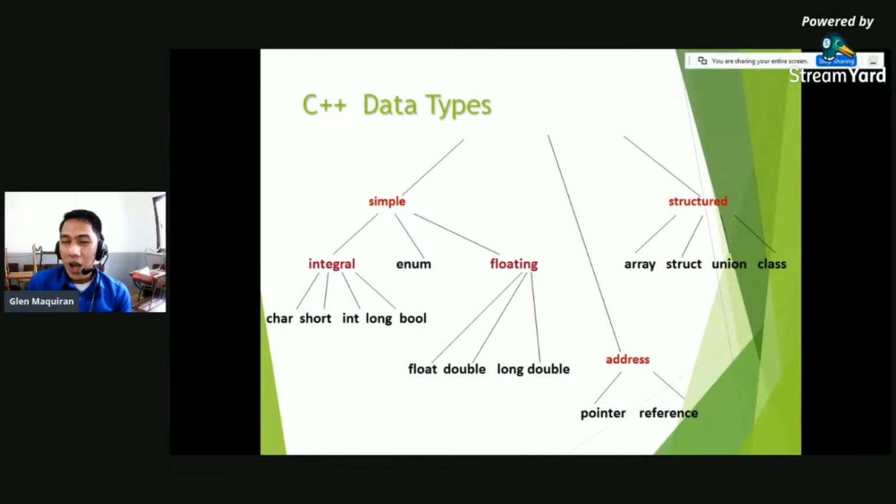Thank you po. Okay, as we go back, as I mentioned, data type provides a set of values from which an expression may take its values. And data type is an attribute of data which tells the compiler or interpreter how the programmer intends to use the data.